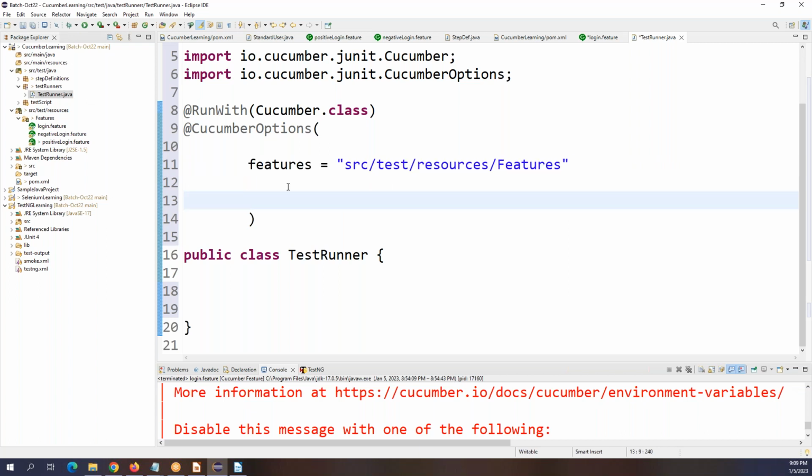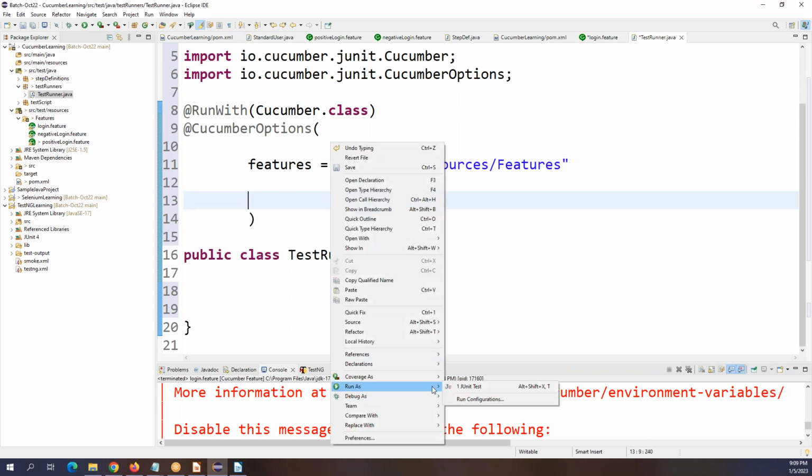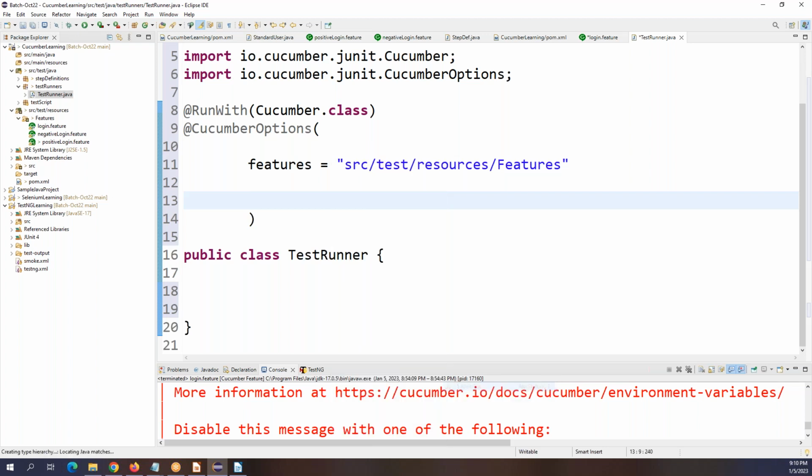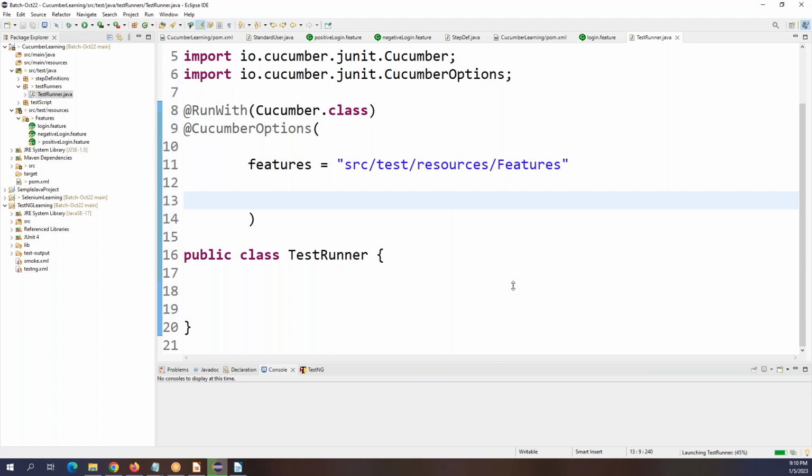Okay, so let's try to run this class. How will we run it? Right click, run as JUnit test. As I mentioned earlier, with Cucumber JUnit, we have to work with JUnit. So when you need to run the test suite, basically we need this class, and this class is called JUnit test runner class. Okay, and you have to run this class as a JUnit test. Click on this JUnit test and see what's happening here.